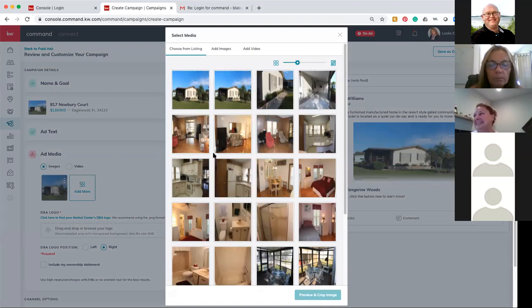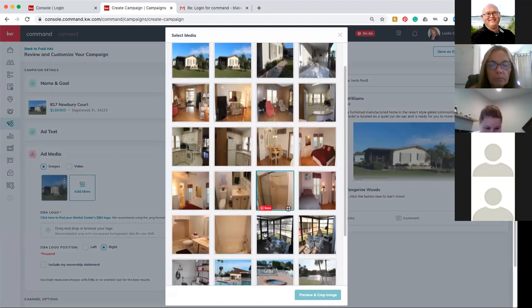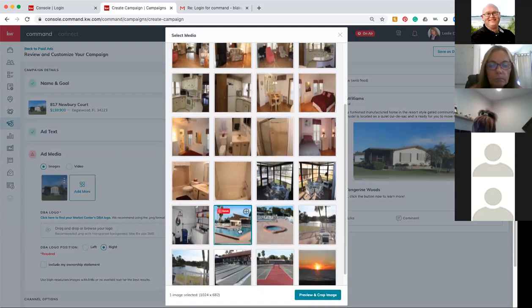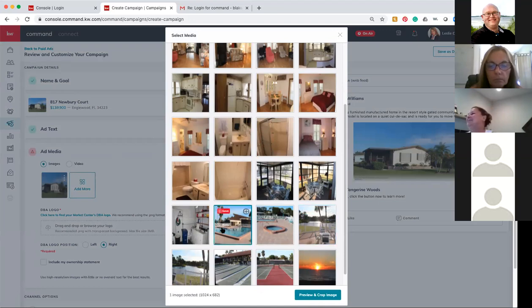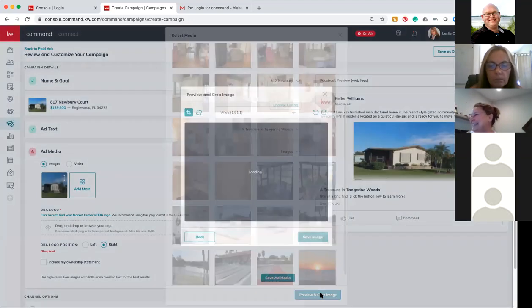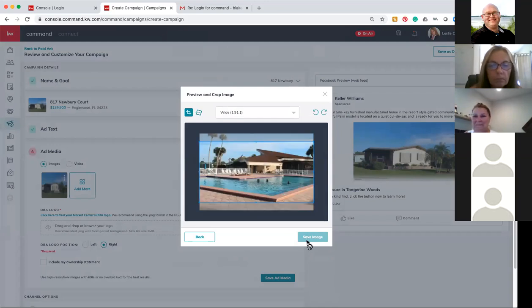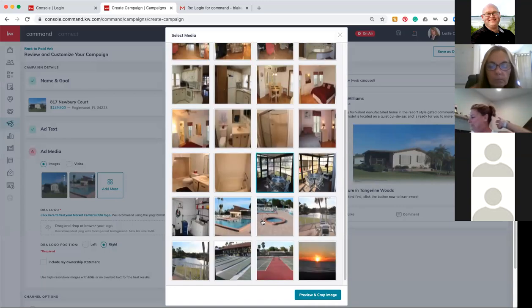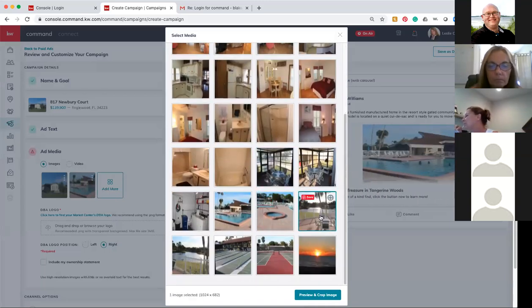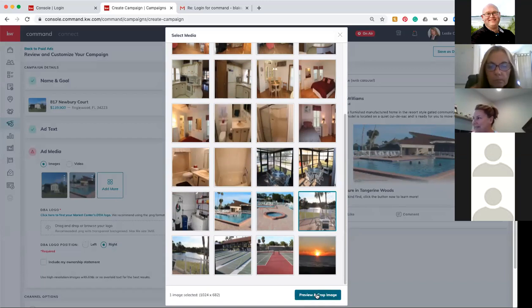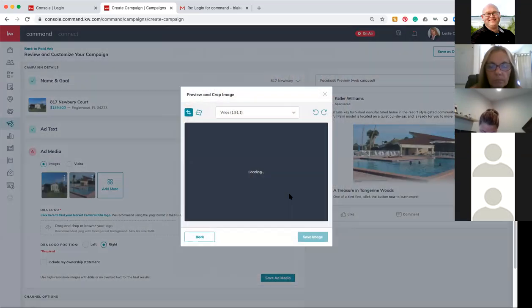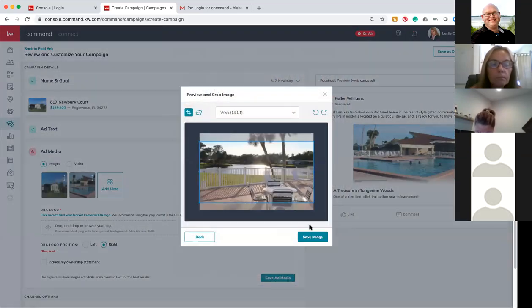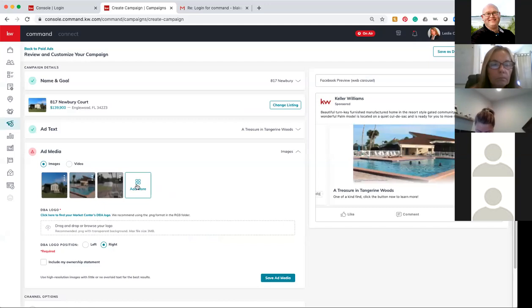So I'm going to add a couple more. I'm going to look for some enticing photos. Oh, this is nice. I like the pool. I'm going to have this look. I can only do one at a time. So I'm going to preview and crop image. I'm going to keep this. I'm going to add that one. I like this lake view. Oh, actually, yeah, I like this one better. Yeah, that's pretty. I'm going to add one more.